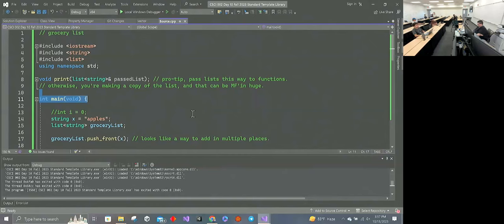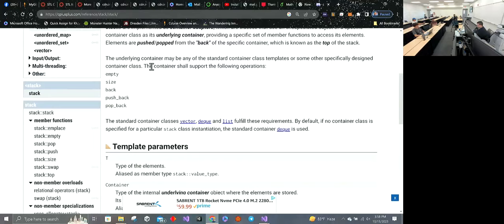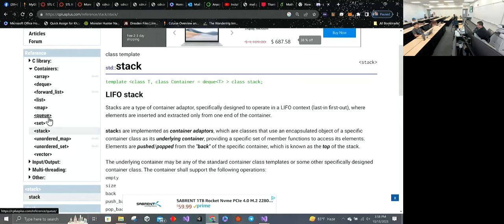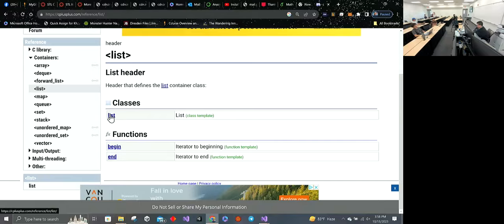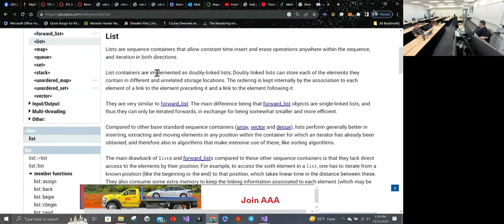So let's go look at the list in the, give it to me over here, there it is. Look at that, the one we've done queue, we've done stack. There's an unordered, we're going to do map in a little bit. We did vector, list. These are all container types. Plus template, lists are implemented as doubly linked lists.